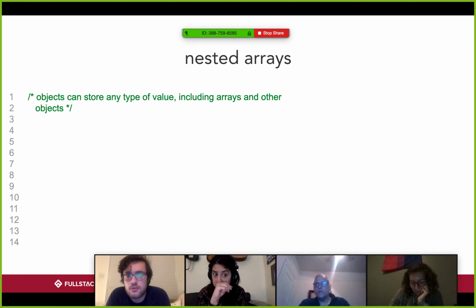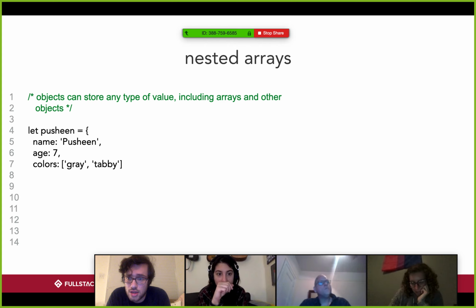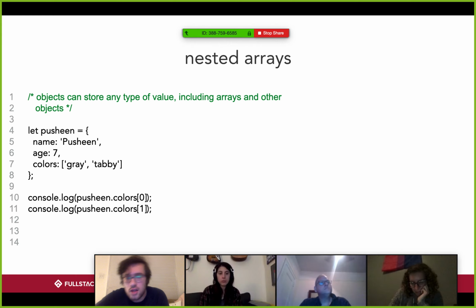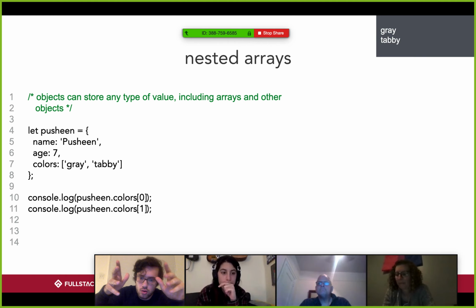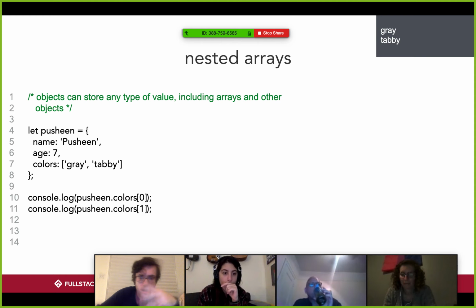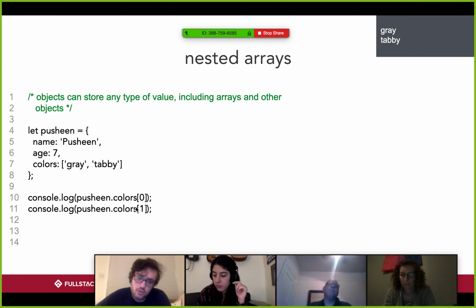Objects can store any type of value, including arrays and other objects. So let Pusheen name, age, color. Now colors will be an array, and it will be gray and tabby inside, right? So we console.log Pusheen.colors at 0, Pusheen.colors at 1, and we get gray, and then we get tabby. Does this make sense? It's kind of like nested arrays, right? Bracket 0, bracket 1, bracket 1, bracket 1, bracket 2, bracket 1, right? And you can get the inner things inside of those arrays. This is dot, bracket, because the bracket is 0, 1, because we know that it's an array. Right?